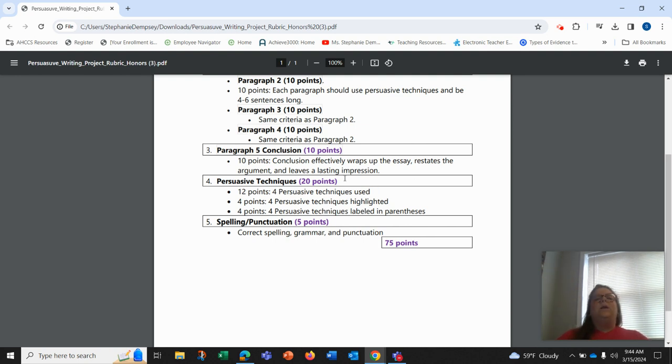You will be receiving 20 points for your persuasive techniques, 12 points for 4 persuasive techniques being used, 4 points for the persuasive techniques being highlighted, and 4 points for the persuasive techniques being labeled and in parentheses. And then 5 points for spelling and punctuation. Be sure to check this project for correct spelling, grammar, and punctuation.